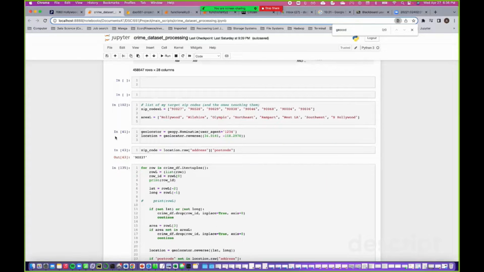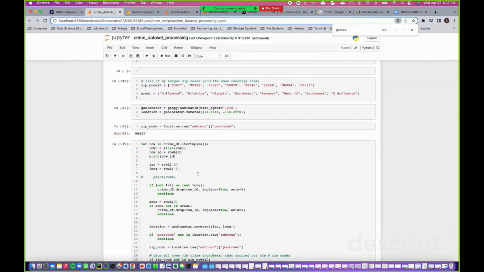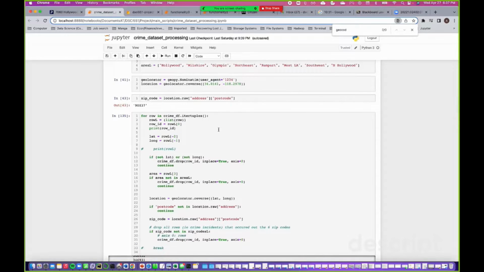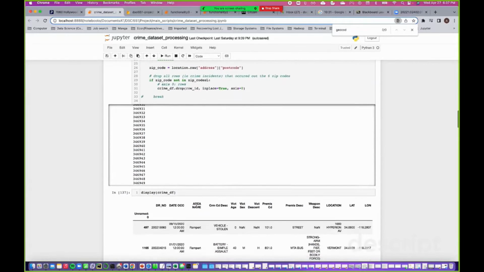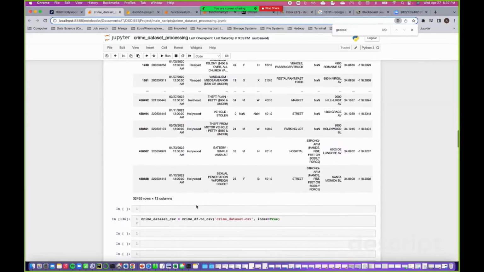So this is the notebook that I used for the required pre-processing and calculations. It is included in the Google Drive folder for the code submission. Over here, we looped through the 450,000 instances and removed those which do not match the scope's areas or zip codes, which we reverse geocoded. Once this was done, our dataset was under 33,000 incidents, as you can see over here.